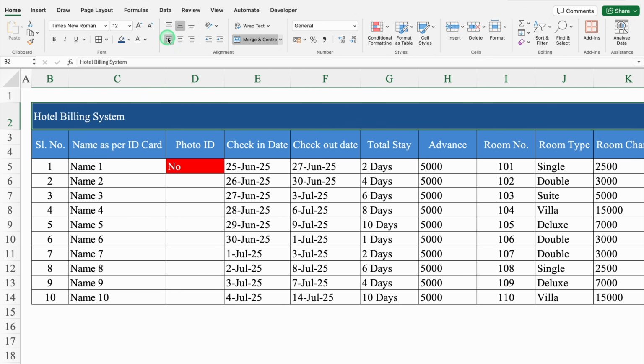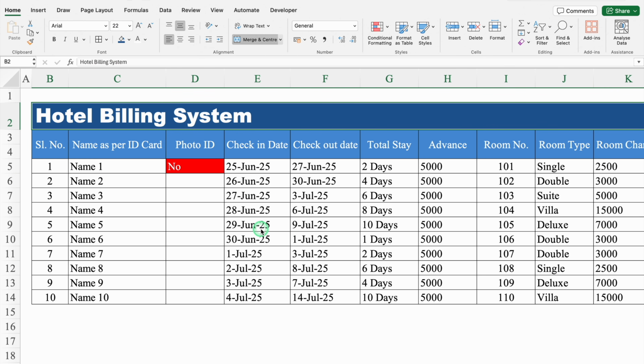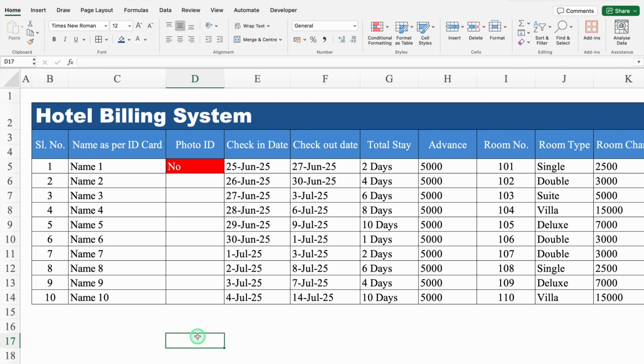We'll take this in left. We'll increase the font size. We'll increase the font style also. We'll do as Arial Black. We'll create borders. Perfect. And our hotel billing system is ready now.